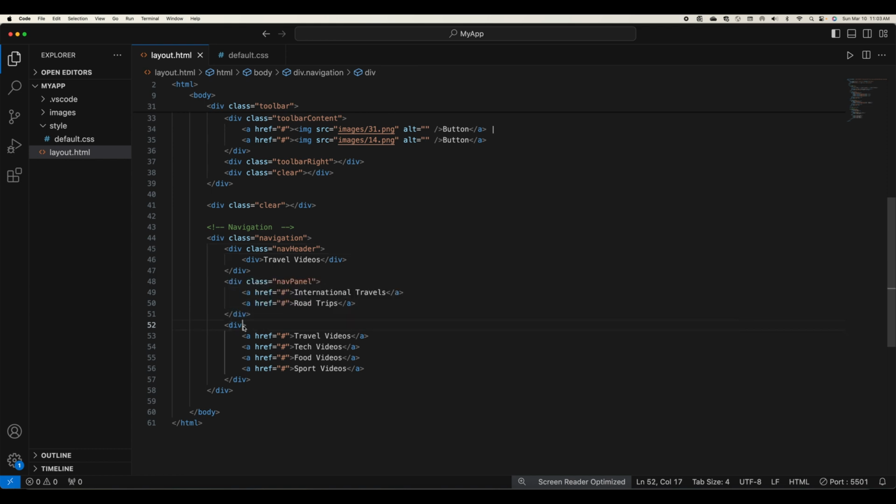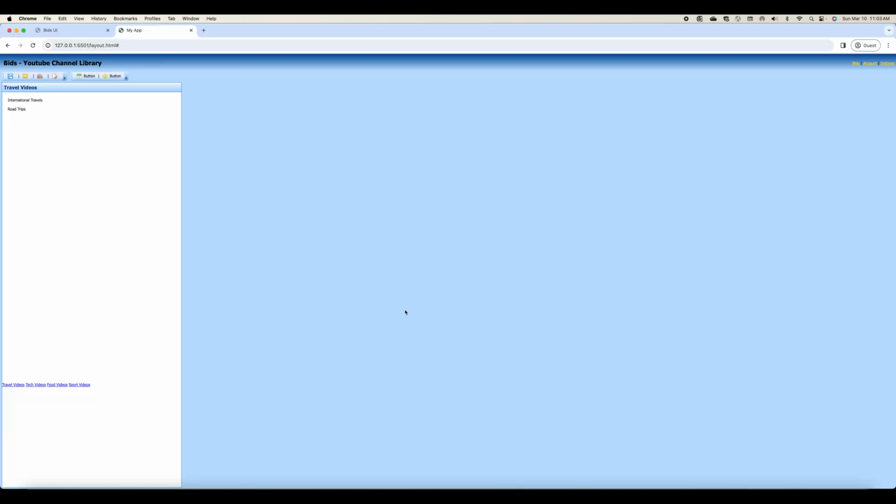All right, now let's go to the last section of the nav panel. The last section of the nav panel is a section which displays the other main menus, in fact all the main menus. So if we go back, what we have seen is the nav panel consists of three parts. The first part is the menu that has been selected or in context, and the second part is displaying the submenus of the menu that has been selected. And the third part is which shows all the main menus. The main menus that we have are travel videos, tech videos, food videos, and sport videos.